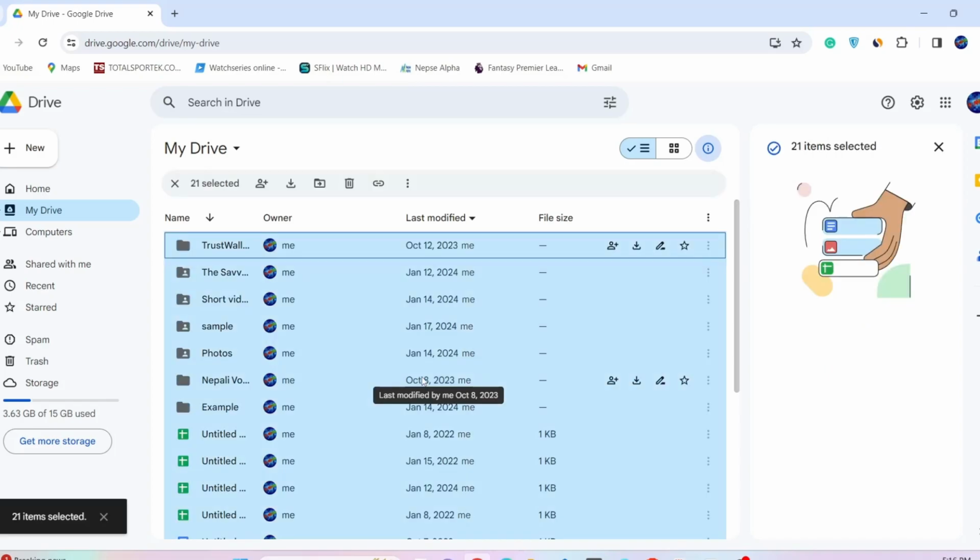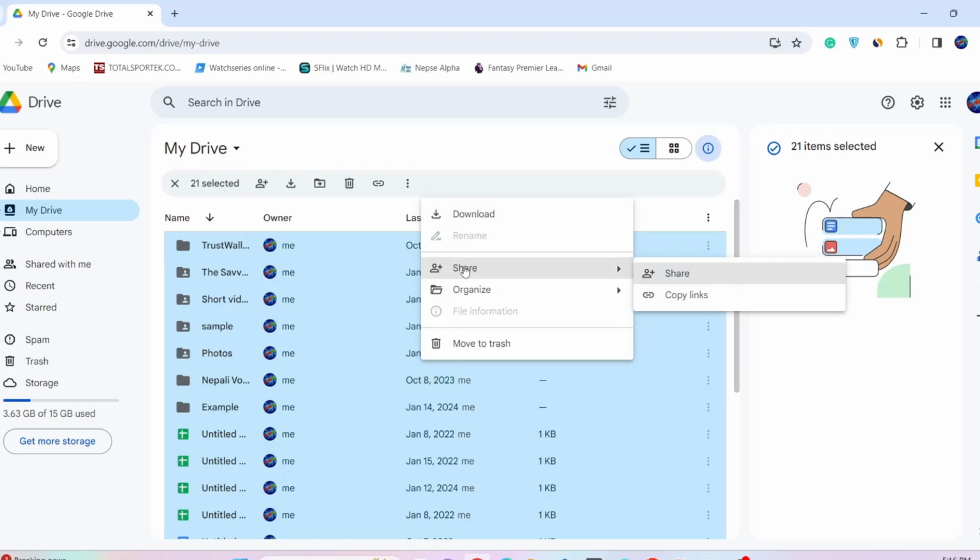After all the files and folders have been selected, right click on them. As you do that, you will get this share option. Click on it and then choose the option that you want to use while sharing your Google Drive. You can either share it to an individual person or a group of people by entering their email addresses, or you can simply copy the link and share it to anyone. So in this way, you can share your entire Google Drive.